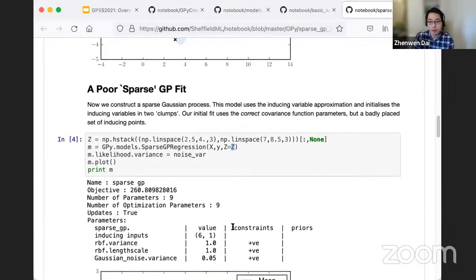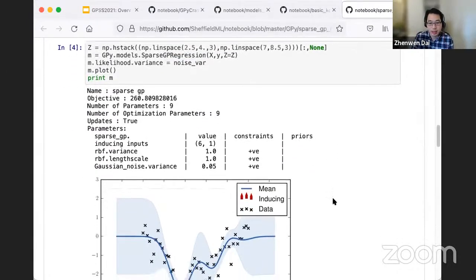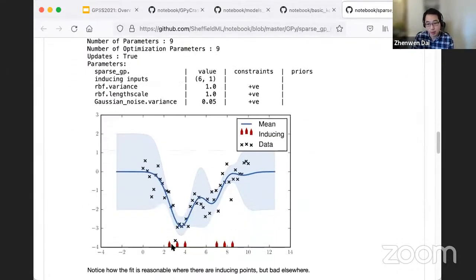But like you saw before, we can also constrain it if you don't want to optimize it. In some cases, if we know the optimal location of the inducing points, then we just fix it, because that makes optimization much faster.